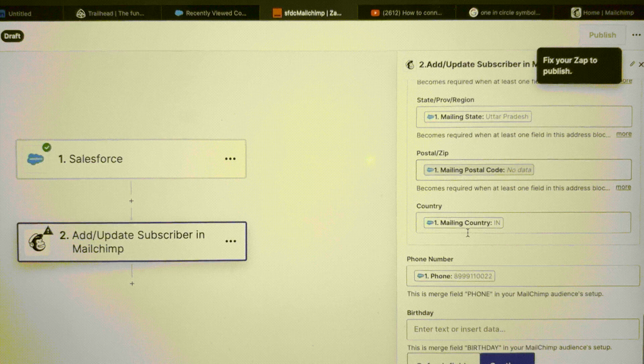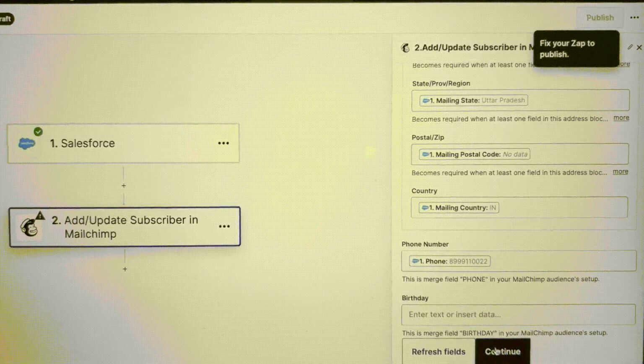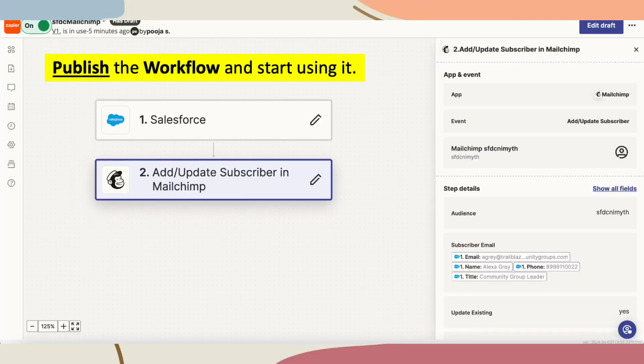You can add the phone number as well, right? And you can click continue. This is how the label is done, right? You can edit it, you can show all the fields again, and you can just edit. Updating existing, yes, I've chosen. Whatever gets updated on the contact object of the Salesforce org, obviously, since I said yes, it would reflect on the Mailchimp as well.